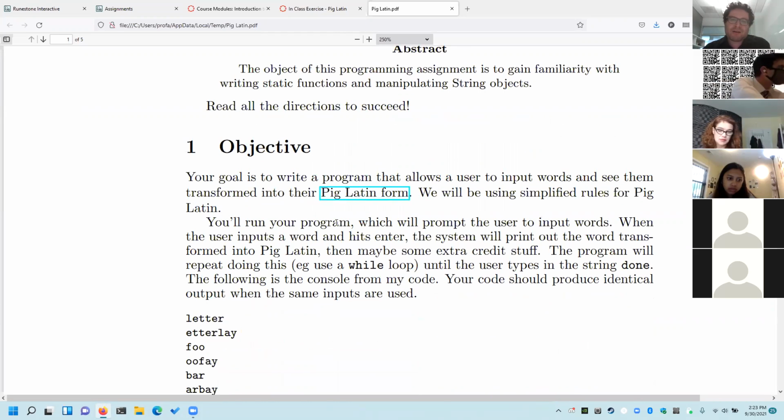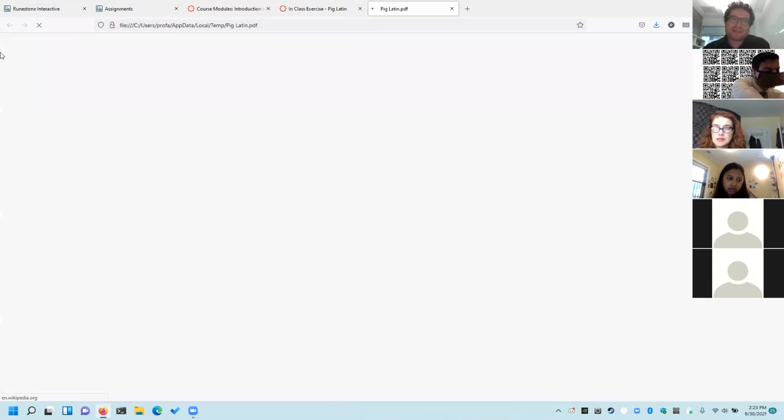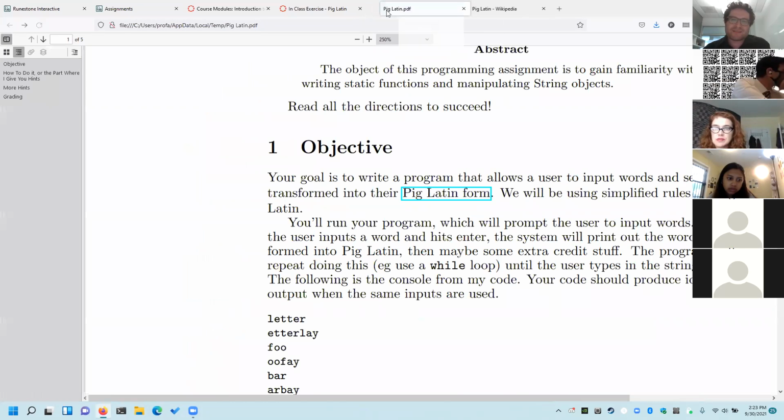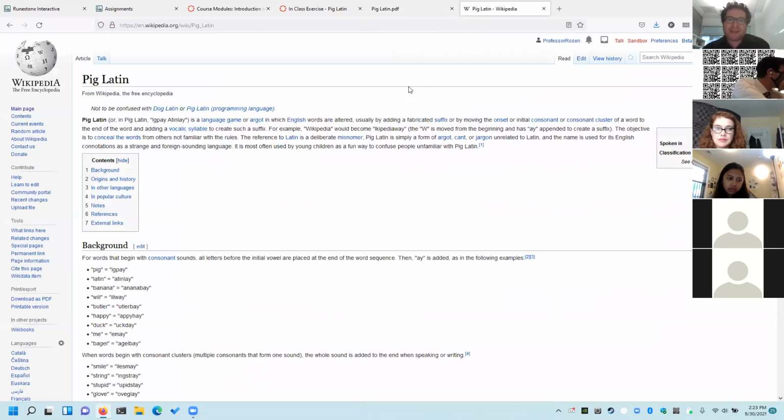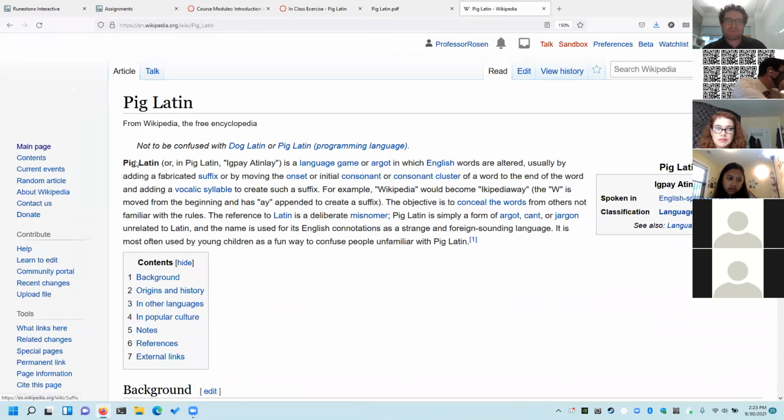Okay, so our goal is to write a program that allows a user to input words, and we are going to transform them into Pig Latin form. Pig Latin is not a real language. It is not Latin spoken by pigs, right? It is a language game that kids play.